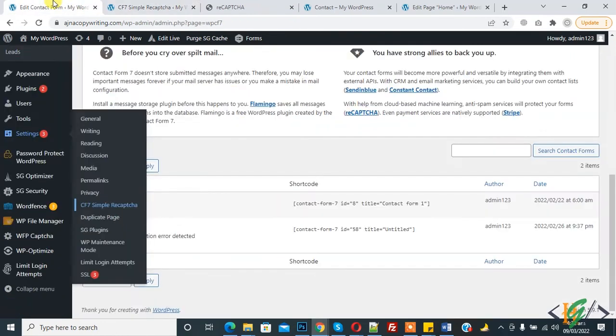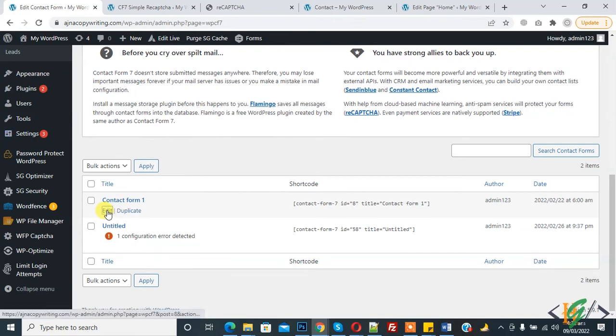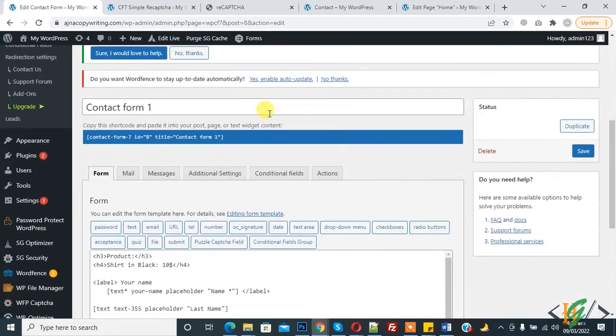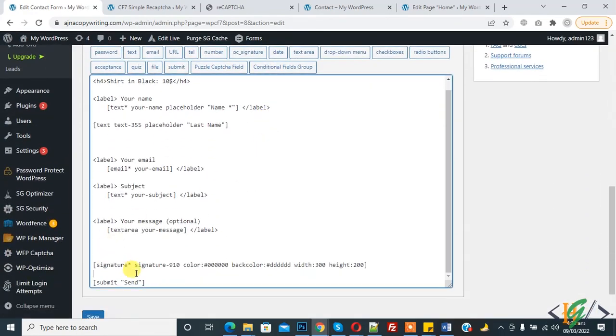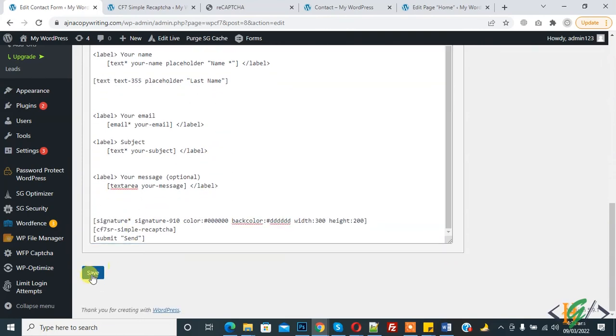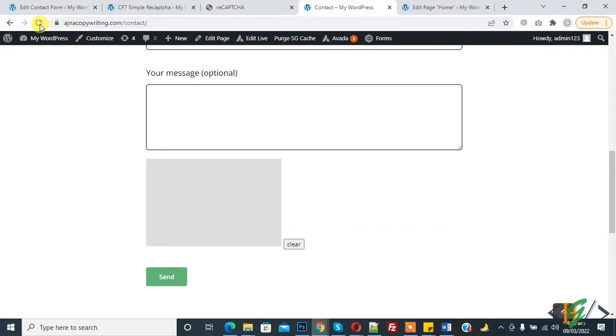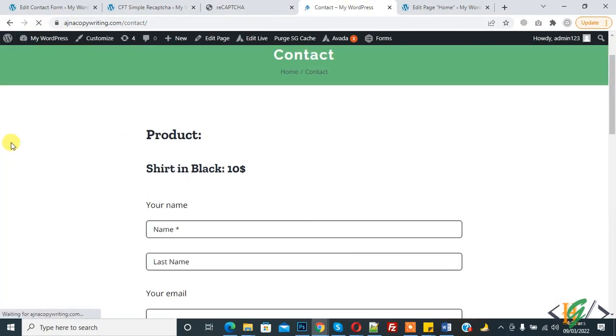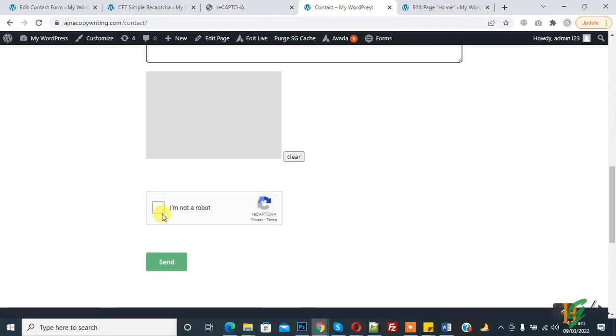and this is our form. So click on Edit and now paste, and then click on Save, and now refresh the page. So now you see the I'm not a robot reCaptcha. So in this way you can add Captcha in your Contact Form 7 in a WordPress website.